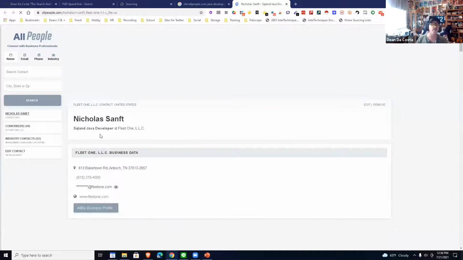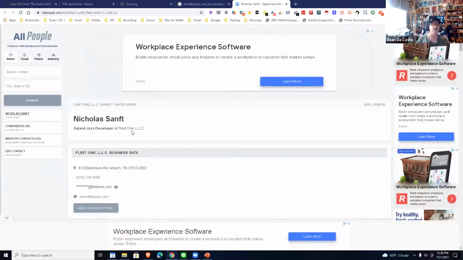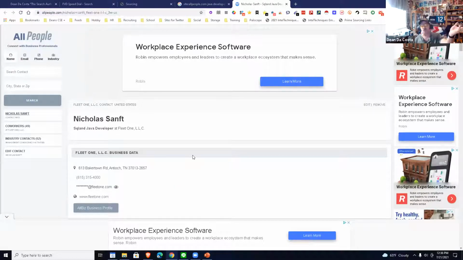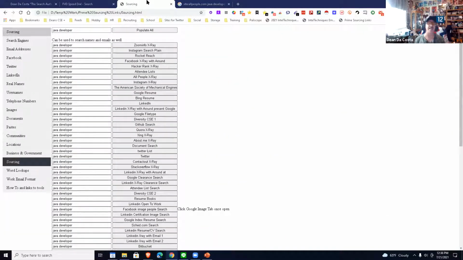I was just in this one. He's a Java developer at Fleet One. Well, I can figure out what the email for Fleet One is, and here's the domain. So that makes it really easy for me. Boom, boom. So now all people just became a sourcing tool. Why? Because I know how to X-ray in and find the people I want to find. And that's what the whole thing is about.